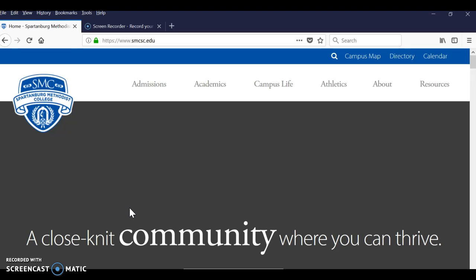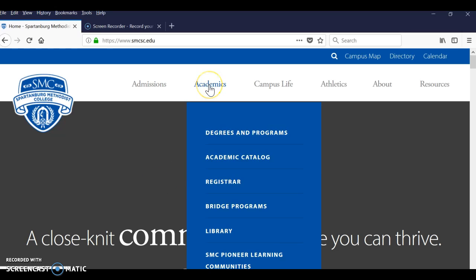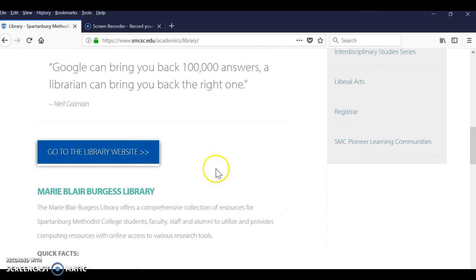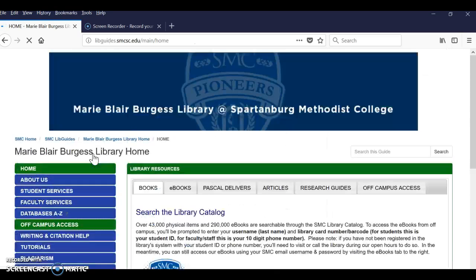I'm going to give you a brief overview going from the SMC main website. If you go under Academics, go to Library, and then under Library, if you look down further, go to the library website. And what I'd like to show you within just a few minutes here is how to go about searching.